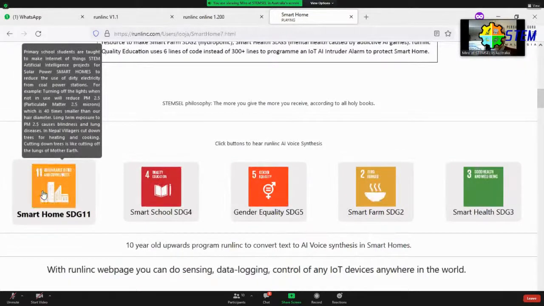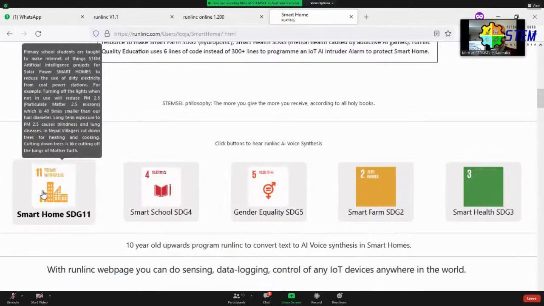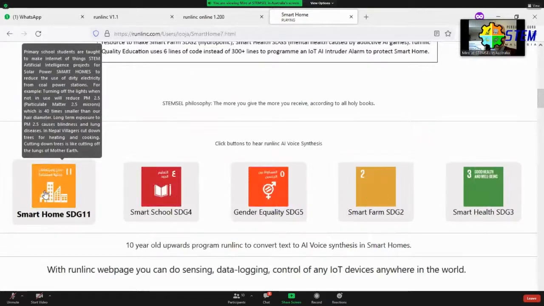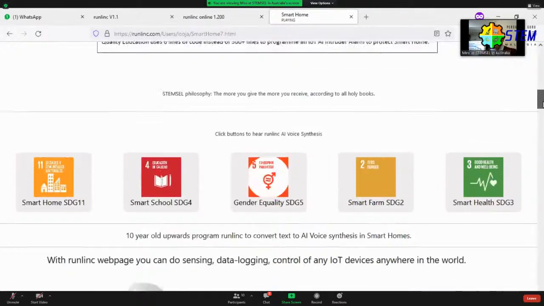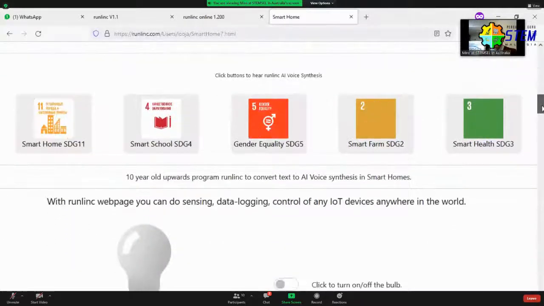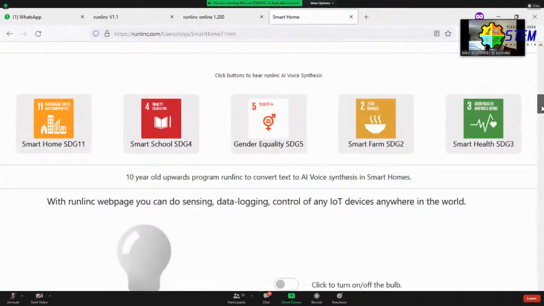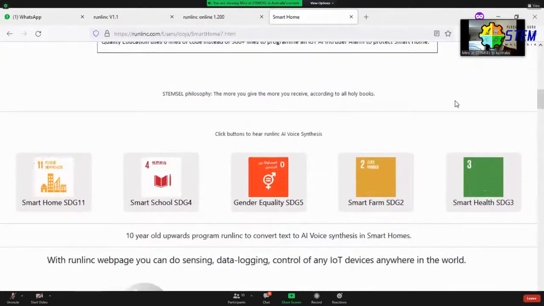In Nepal, villagers cut down trees for heating and cooking. Cutting down trees is like cutting off the lungs of Mother Earth. Okay, and you can also listen to the other SDGs there on those information buttons.